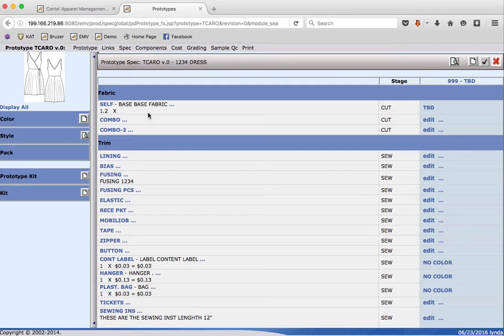Prototype and style is pretty much interchangeable. I will be calling it a prototype, but it's equivalent to a style. So this is the completed one that the team in the design department set up. They attached the picture and the instructions. They've also attached an estimate, but they have not attached the base fabric to it, and the color is still 999 TBD, to be determined.